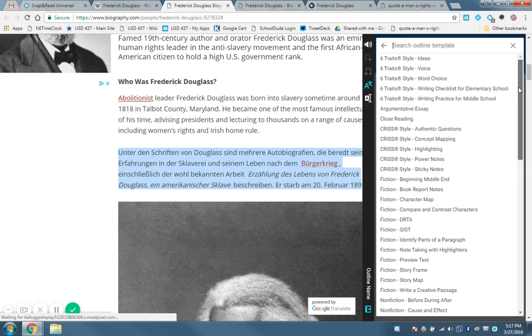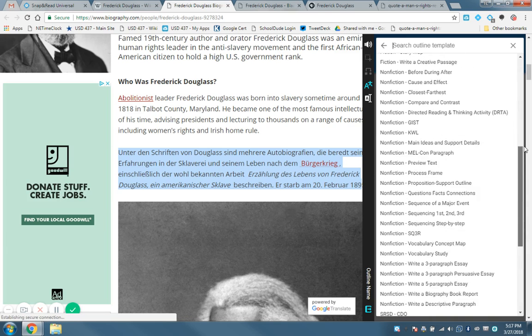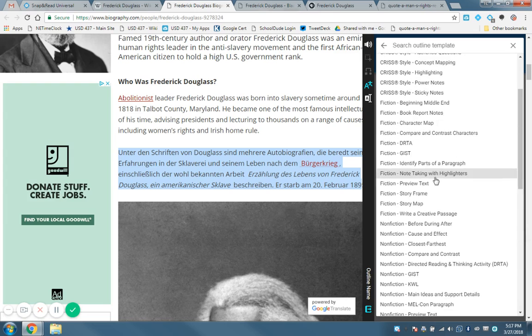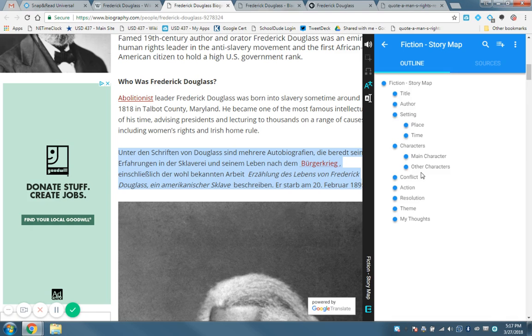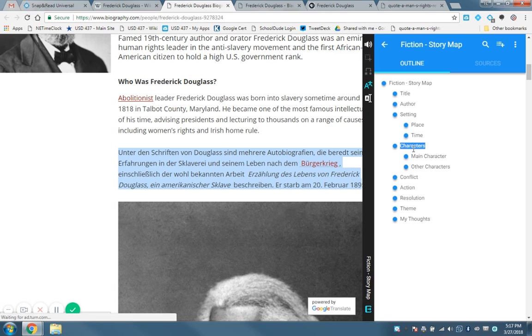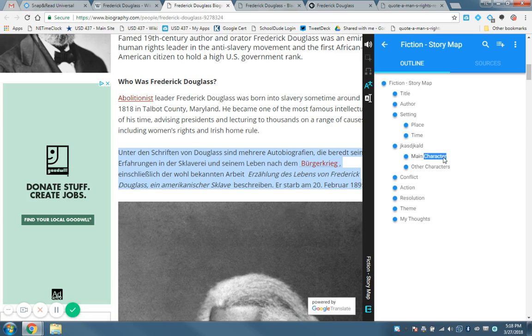And as you see here, you have quite a list of these, and you can search them if you'd like as well. It has a little search feature. Let's go up to this. How about this fiction story map? And you just want to left click on it. And as you can see, this will auto create bullet points with them placed under their respective sections. So place in time under setting, main characters, other characters, under characters. And if you'd like, you can go up here and type, and then go through here, type here as well.